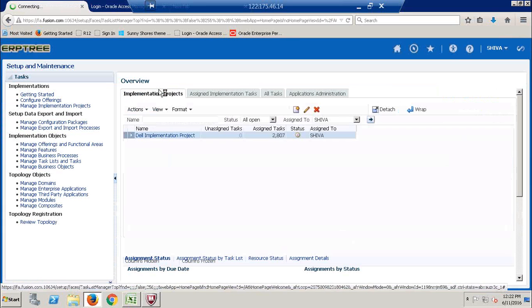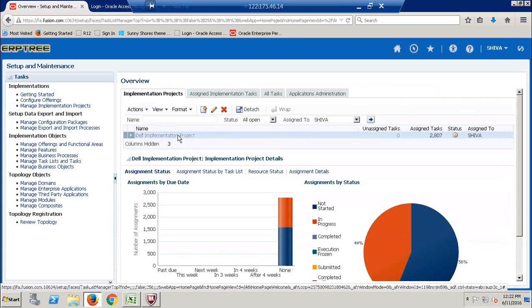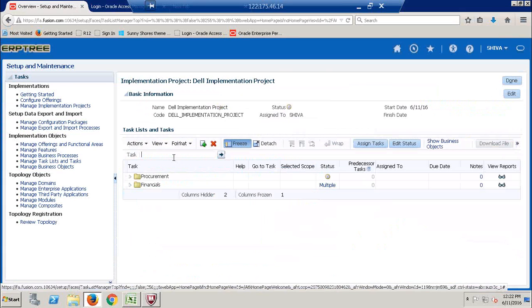So go to the project. The task name is chart of accounts value set.